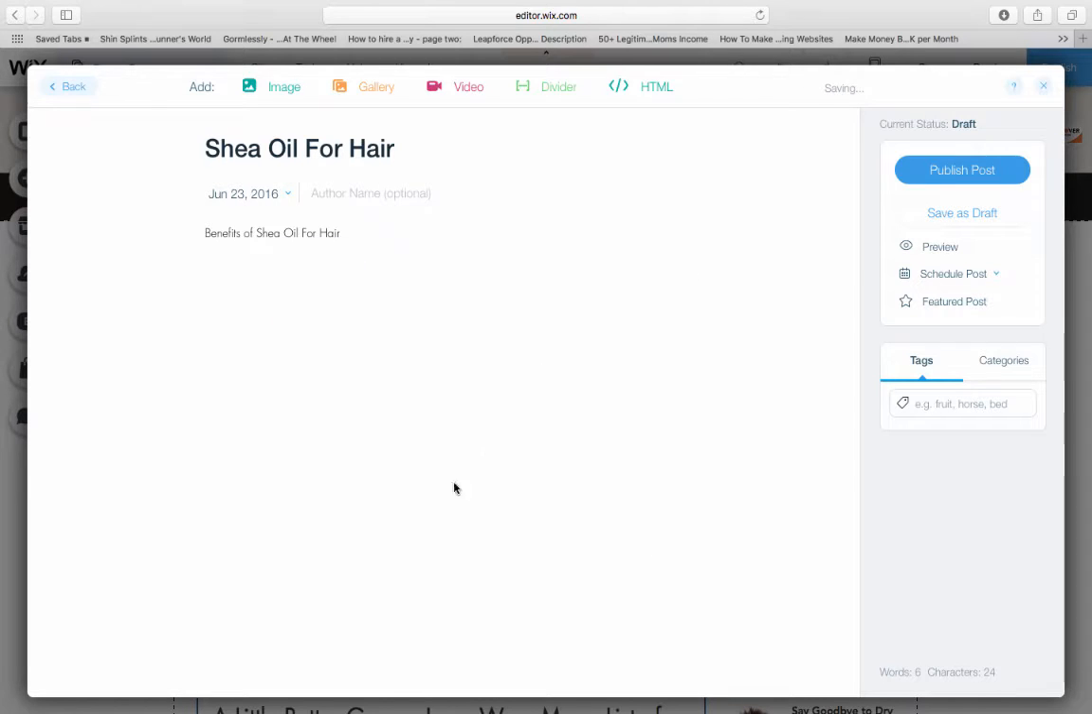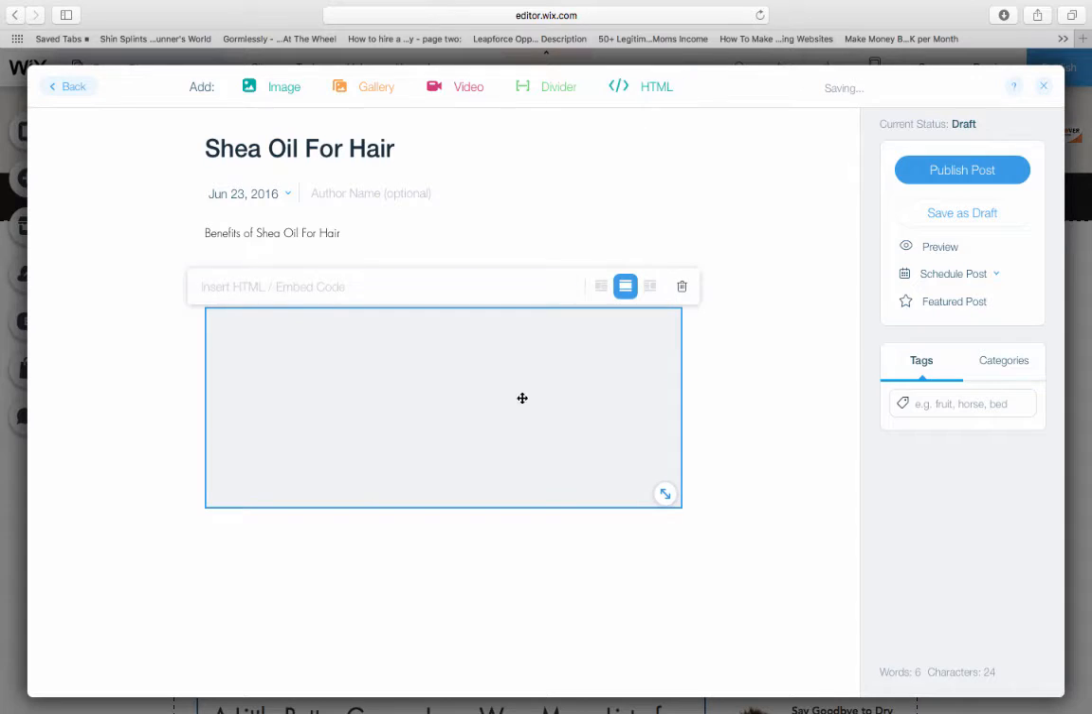So delete that. Okay, it also gives you the option of putting HTML. You don't need to worry about this so much. That's basically if you wanted some other function in your blog post.